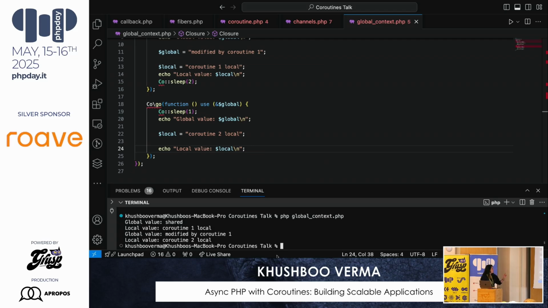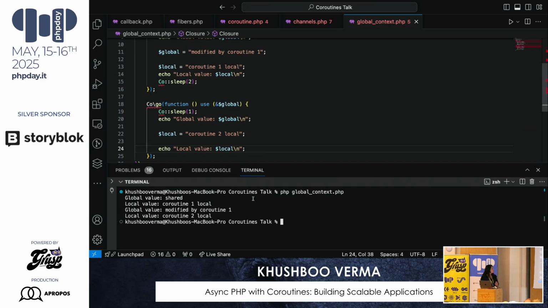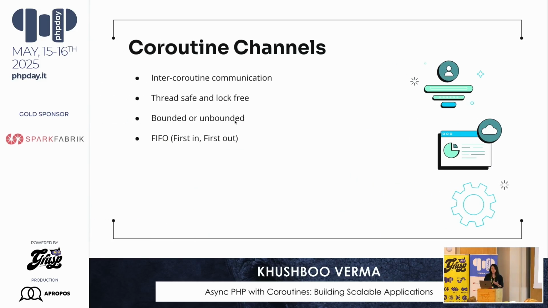So as you can see, initially the value of the global variable was shared. Then we came into the first coroutine because the other one is just sleeping for 2 seconds. The value is coroutine1 local. Then it modified the value of the global variable. It is modified by coroutine1, and the local variable is of the local coroutine itself. So this is how you can actually share different variables across coroutines.